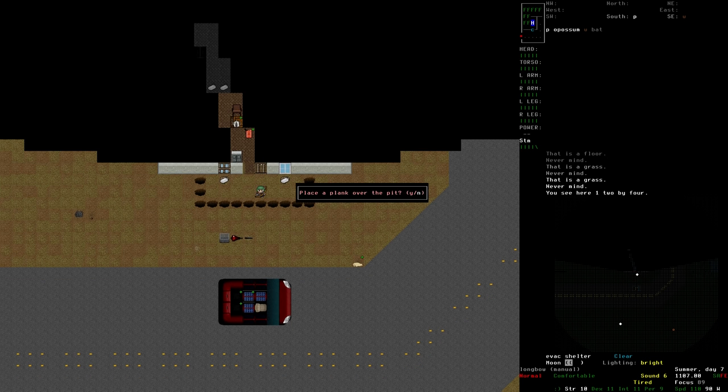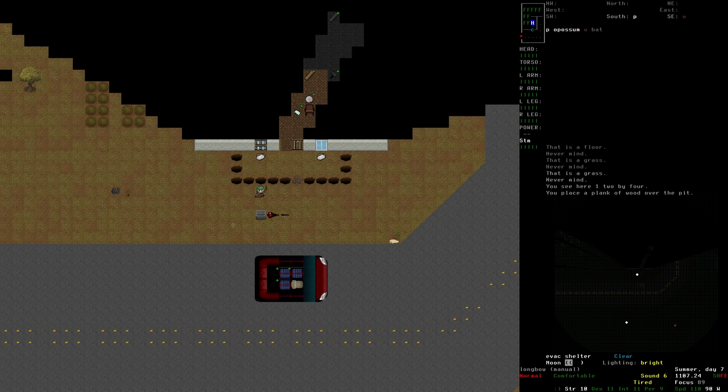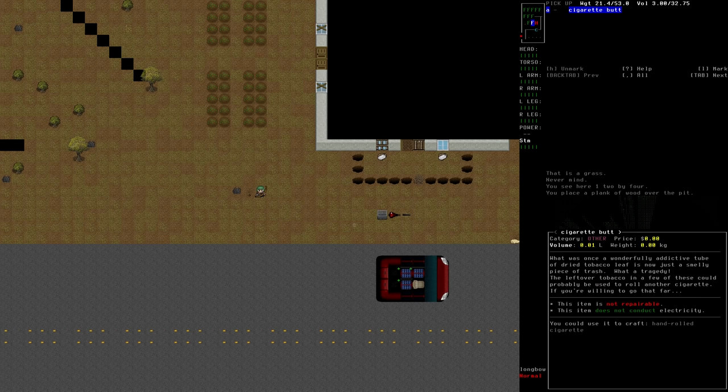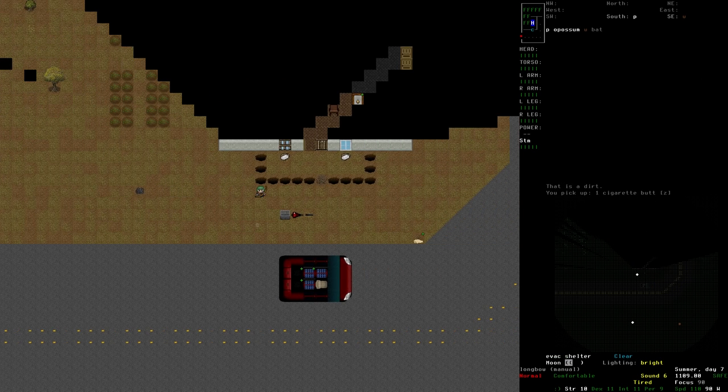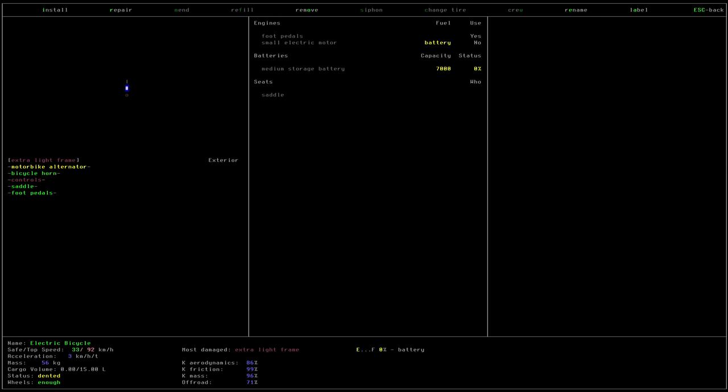What I wouldn't mind doing is first cleaning up the world. Now, I want Captain Planet to be happy with me. Secondly, I would like to check on the electric bicycle. I could perhaps fix the motorbike alternator, which would be decent. I also need to fix the frame quite a lot, actually. We've got a small electric motor and a medium storage battery. It's not terrible. We'll probably build it up quite nicely as we go with that.